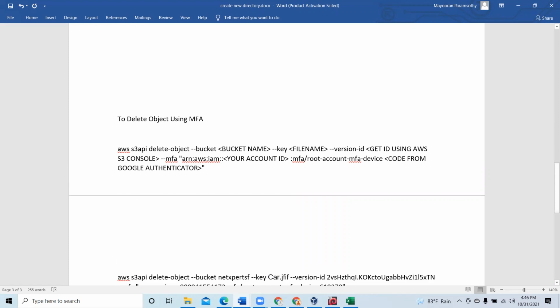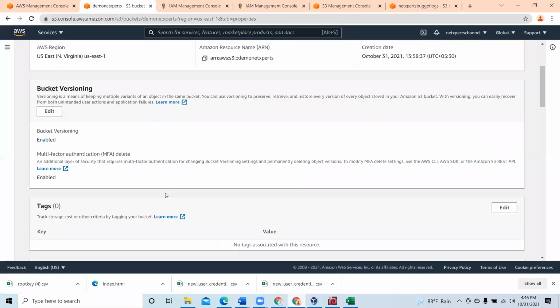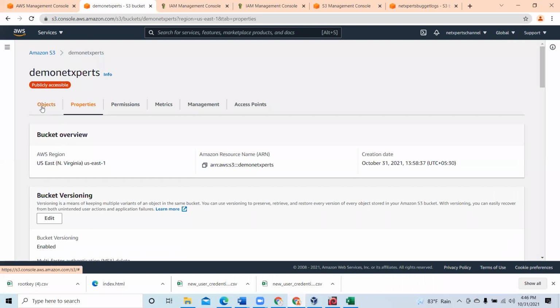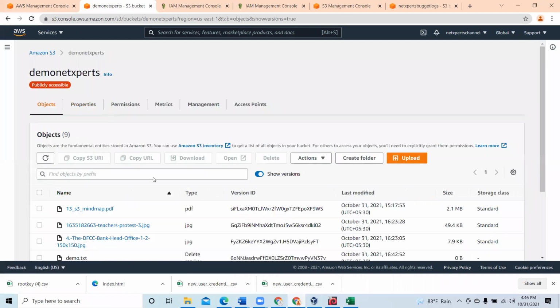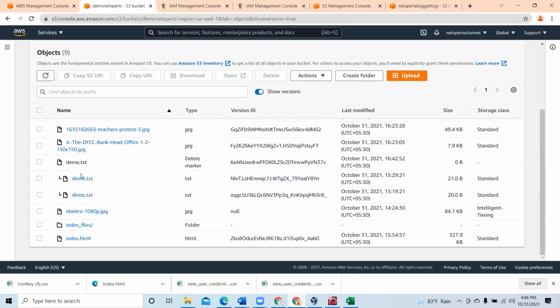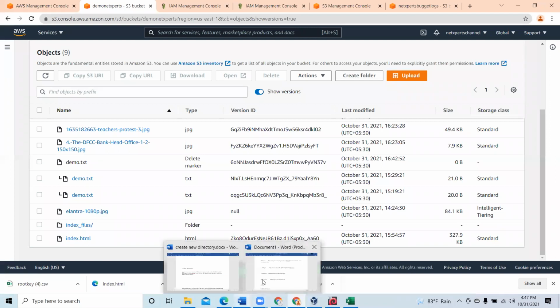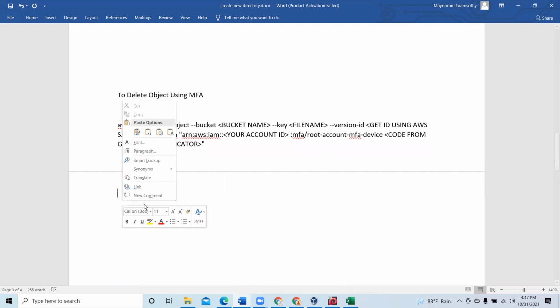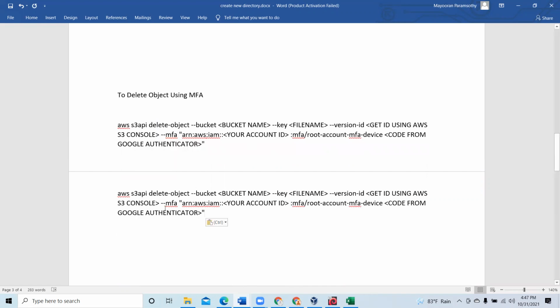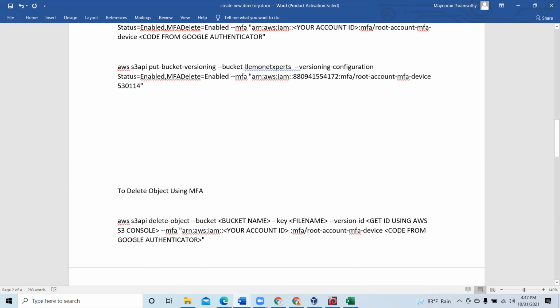Now I am going to delete this file. Let's see, the object is there. The thing is, I couldn't delete because of the code. If I delete, it's asking for the code. Now I'm going to remove the code for this one. What you can do is just execute this command. I'm going to copy and paste. Just put the bucket name here, copy and paste.